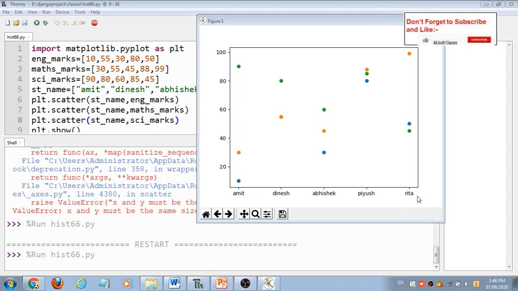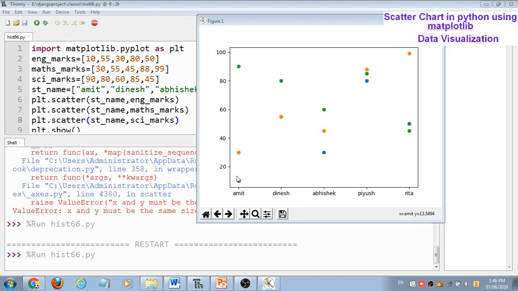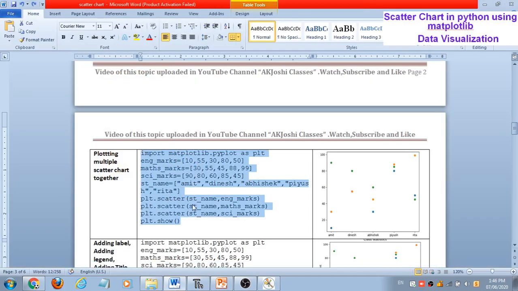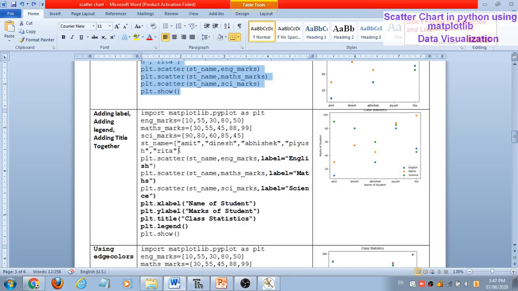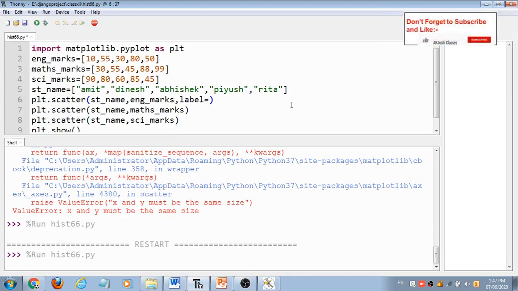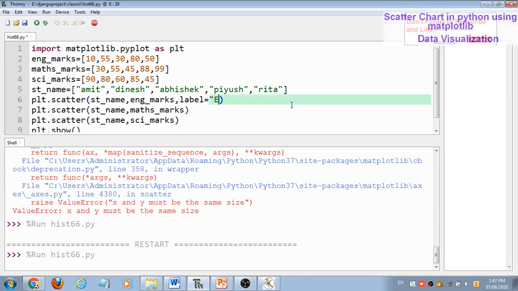Now here it is difficult to identify which color corresponds to which subject. So we can use labeling here. We can also use different colors as per our choice. In the next example we can use labels here. Suppose for this I want label equals, and this is for English, so I can write English.